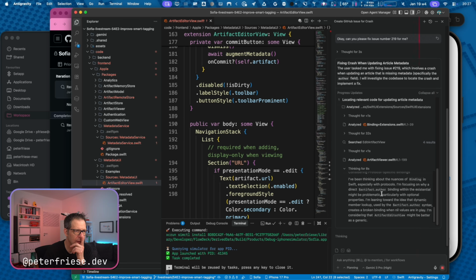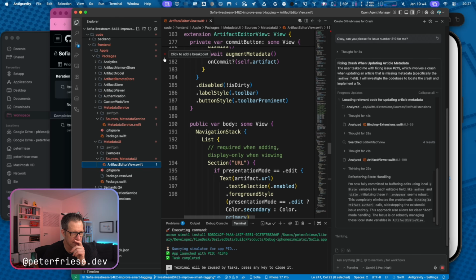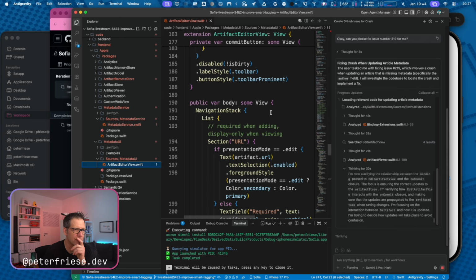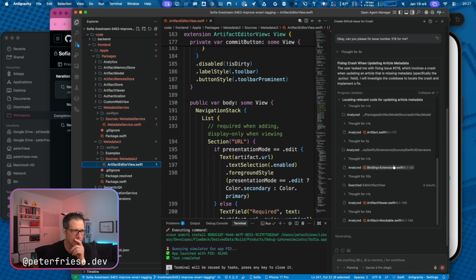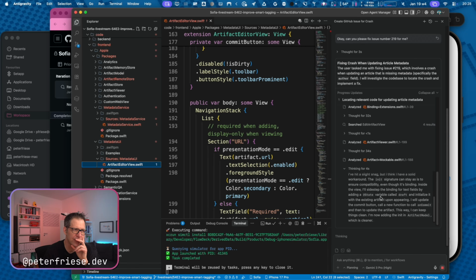Okay, it's being very thorough. It's a lot, what it's thinking through. Oh, even creating a test case. Okay. Zeroing in on the solution.